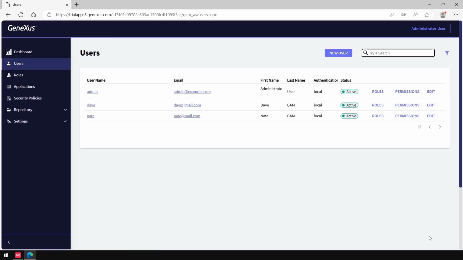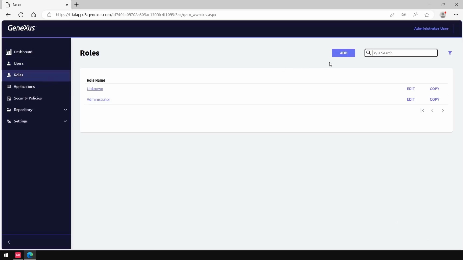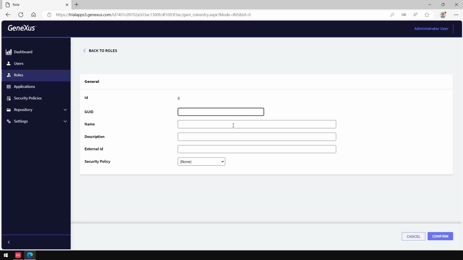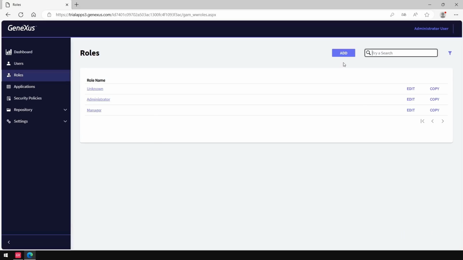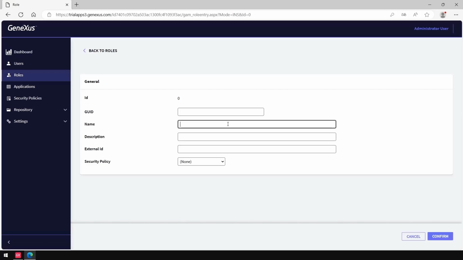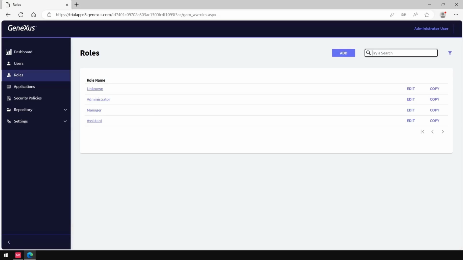Lastly, we create and assign the roles to these users. We click on Add. The first role will be Manager. The second one, Assistant. Now that we've created the roles, we'll assign them to the users.